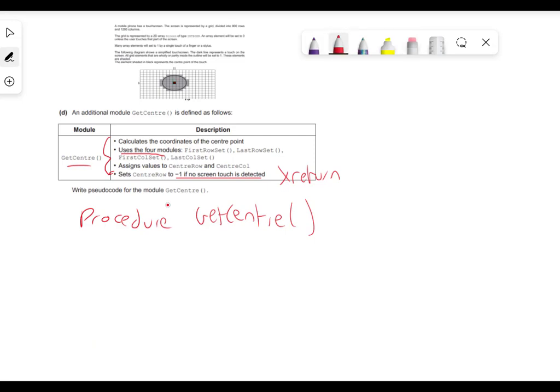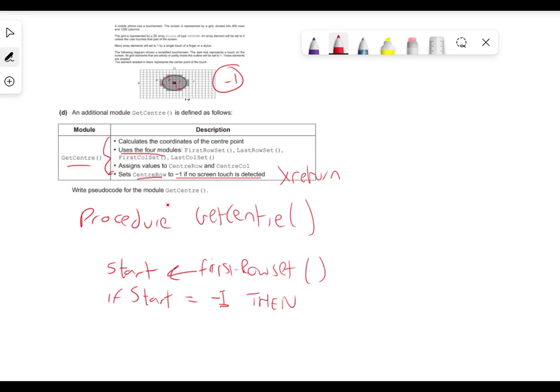And I'm going to make a variable. I'm going to call it start, and that is going to call first row set. So remember what first row set does. It goes through every single row to find a 1. When it finds a 1, it returns the row, otherwise it does -1. So if start, which remember will store whatever's been returned from first row set, equals -1, then it tells us set center row to be -1. There you go, done that bit already.